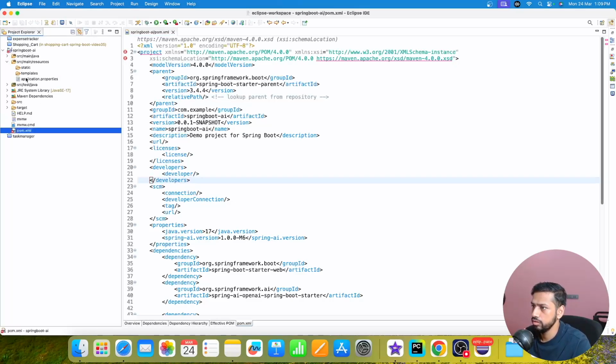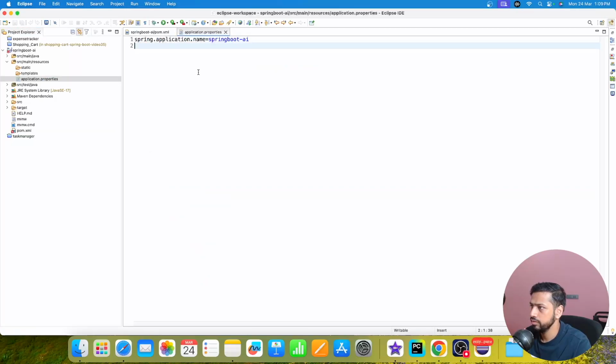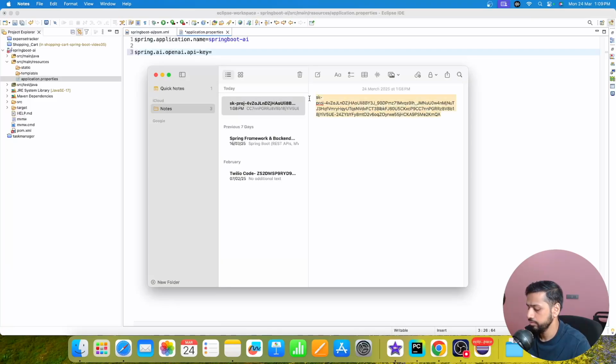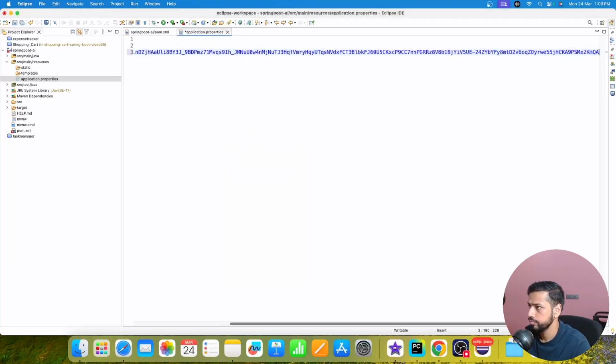Alright, so now moving to application.properties. Here we need to provide the API key that we just copied. So this is my API key. It's a huge number for sure. Okay, now let's save this. We are going to require this. Now the first step is completed, that we have configured the API key.